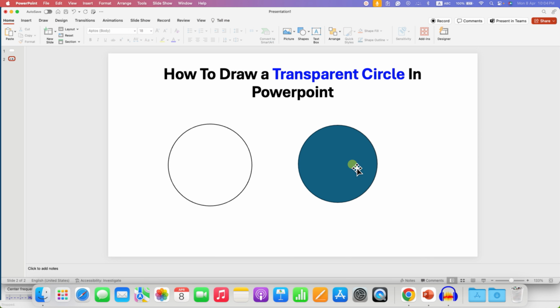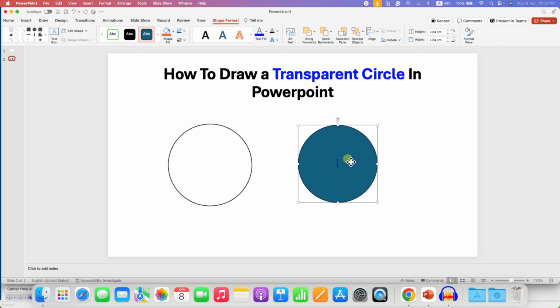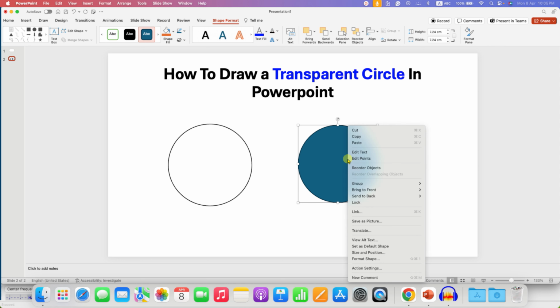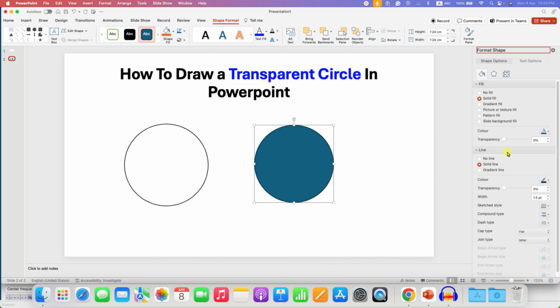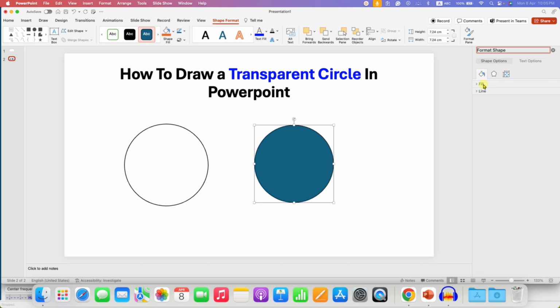Now to remove the color from the circle, click on the circle, then right click and go to the Format Shapes option. You will see these options. You just need to expand this Fill option, and then instead of Solid Fill, you need to select this option, No Fill. So when you select the option No Fill, all the color will be removed from the circle.